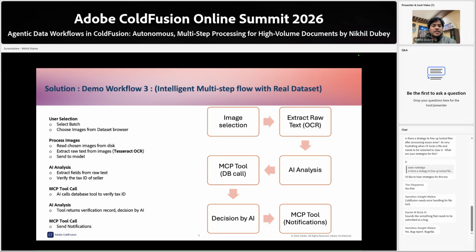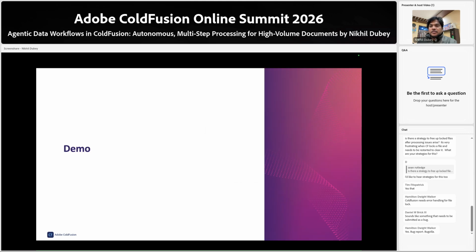And then the flow is the same. After the validation through the database, it will further analyze and see whether it is an auto approval, a rejection, or a human review candidate, and the flow will go on. So these are the three workflows we'll be seeing. So now let me come to the demo.